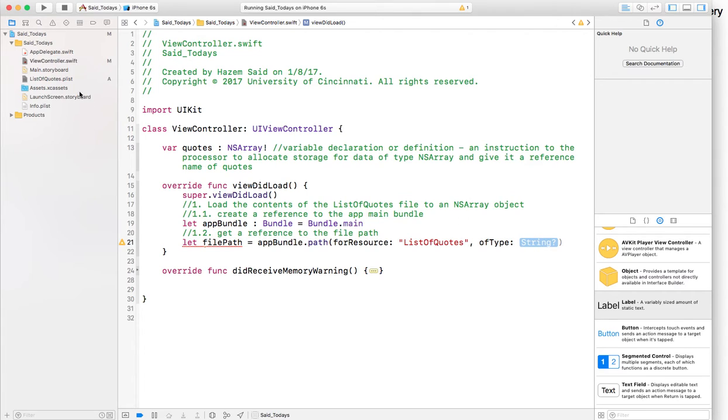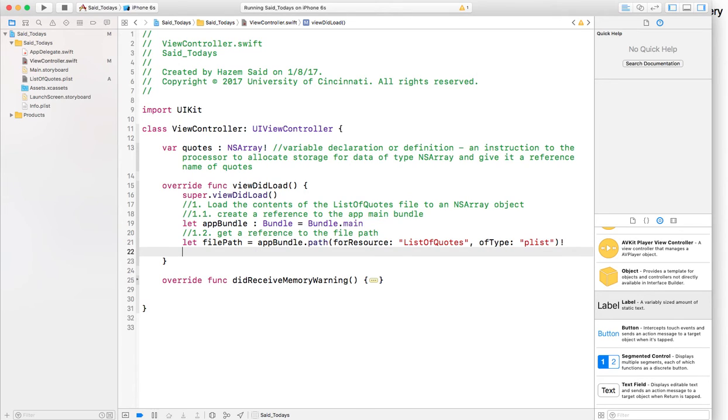Then of type, the type is the extension. So I use the extension here, the plist. And then at the end, add that exclamation mark because there was a question mark, if you noticed, with the path. So now we got the path of the file.